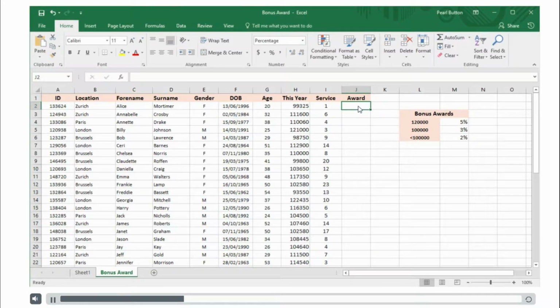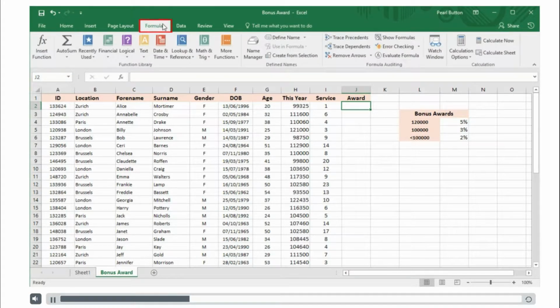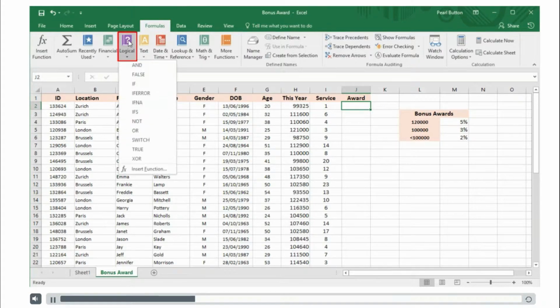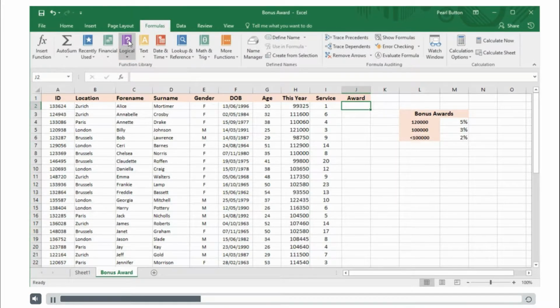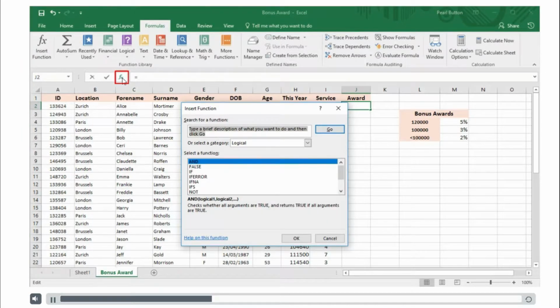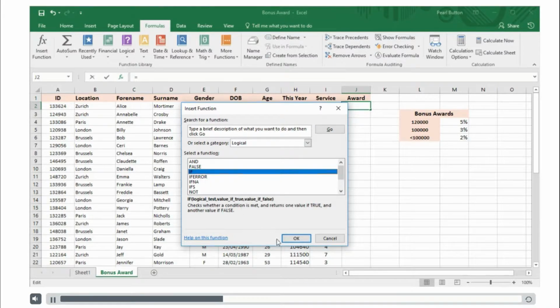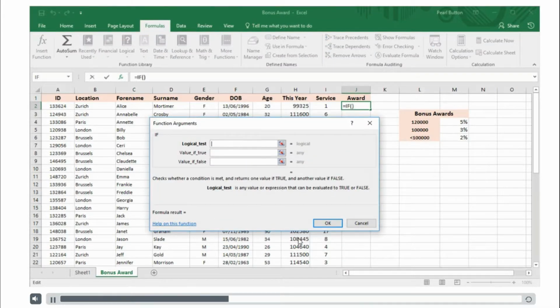You can find if on the Formulas tab on the ribbon, underneath Logical, or you can find it on the Insert function next to the formula bar. This normally takes you to the most recently used. At the moment I'm in Logical, and I'm going to choose if. Click OK. So the function argument box is opened, ready for me to start working.